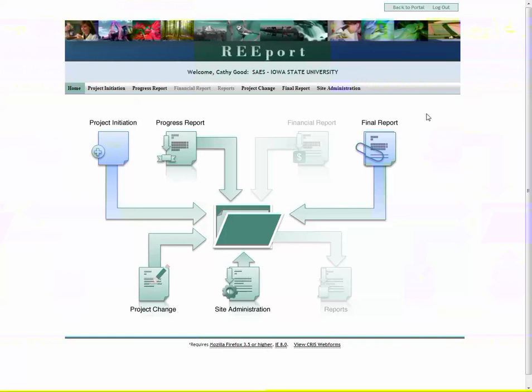This tutorial covers site administration for REEport. Before your REEport site is ready to use, it must be configured by you, the site administrator. If you've not already completed your site setup, when you first enter REEport, you'll be presented with a wizard that walks you through each step of the process.